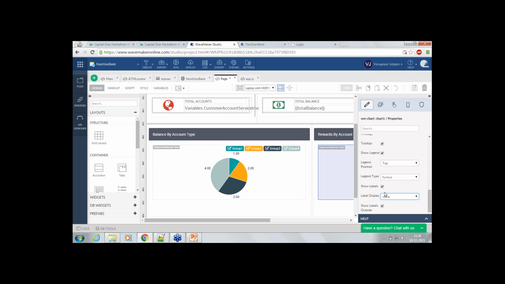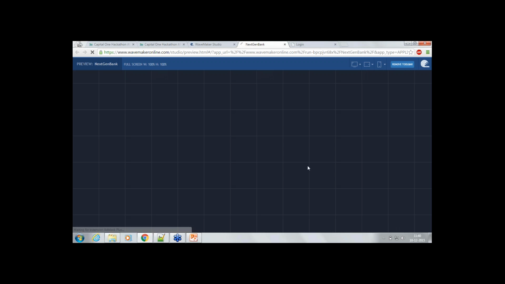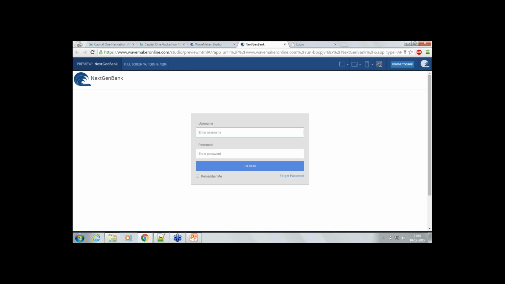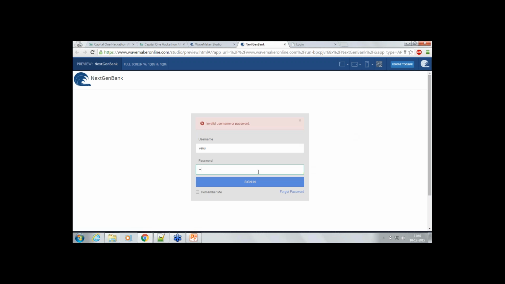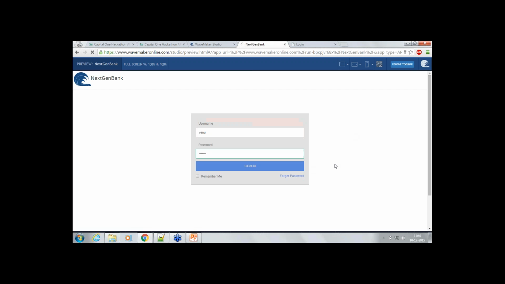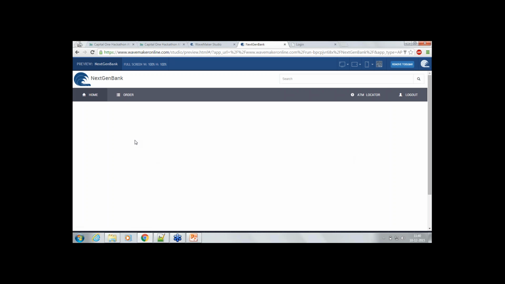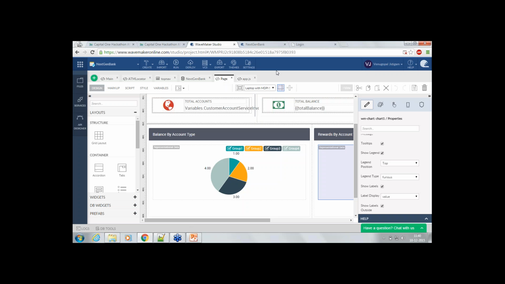Now you have many other configurations, where you can choose whether or not to show the legend, and all other configurations. Now if you look at it, your dashboard page is ready. So let's log in again. Okay, I have not linked the dashboard page as the landing page.